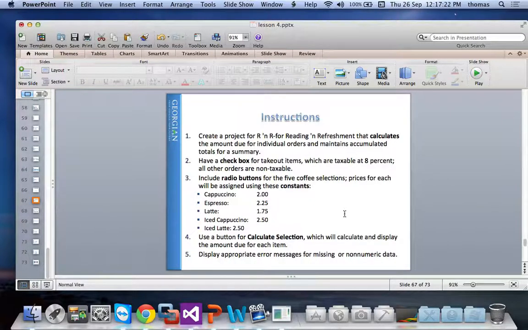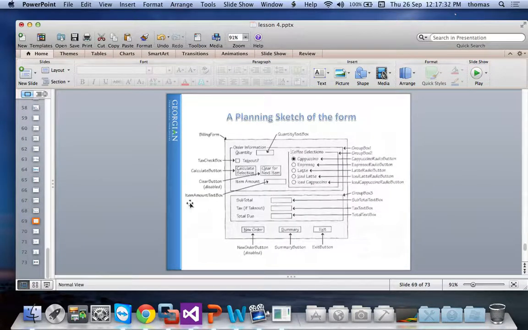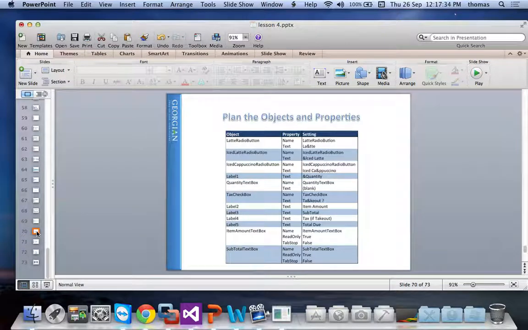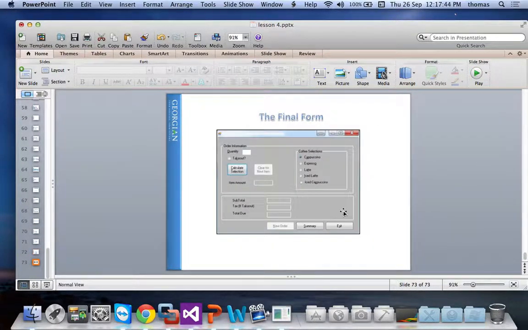So here's some examples. There's a few instructions, right? And then there's some more instructions, lots of instructions on this one. Then they come up with some kind of sketch for you, as well as your objects and properties, which you should have in your external documentation at the minimum, right? Your event handlers or event procedures, and then what the final form should look like. Okay, so you're going to get this almost exact same structure, or if you look at my assignments, they're going to look exactly the same. You'll know where you're getting marks on your exam, right? It'll look just like this.